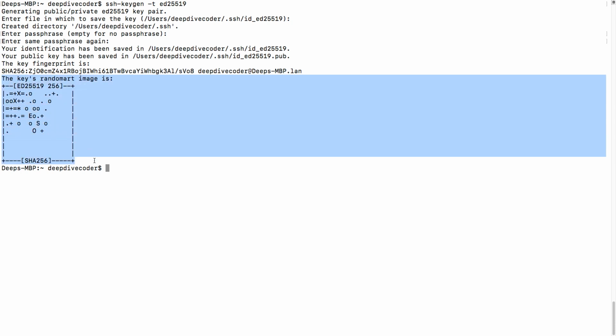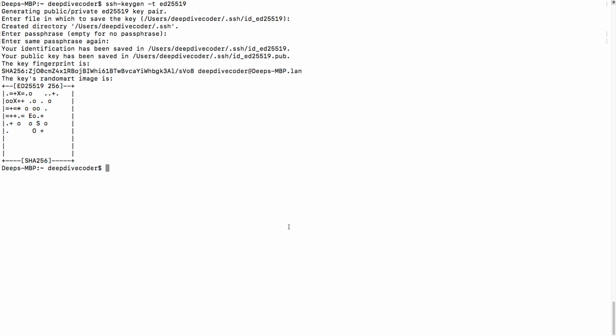If you get this little random image, it means you did it right. Okay. One little preliminary step, and we're going to go ahead and start using this. The preliminary step on SSH configuration is to go ahead and download a configuration file that we need.